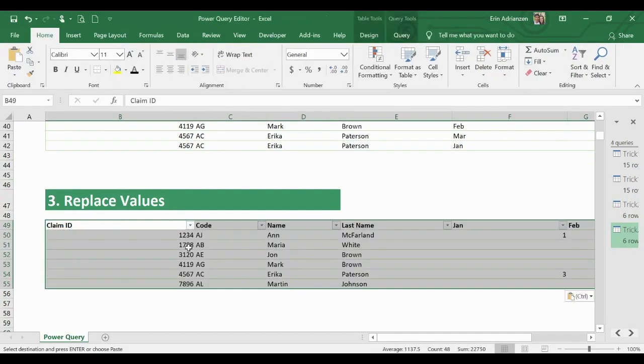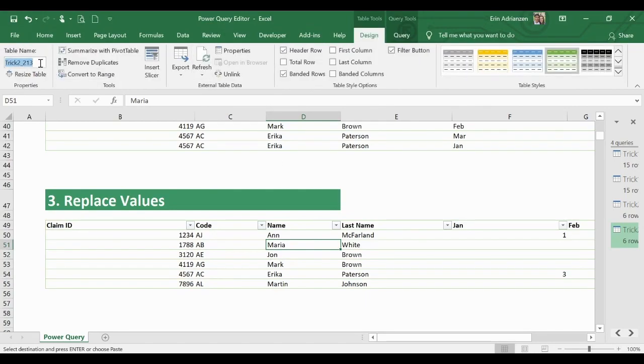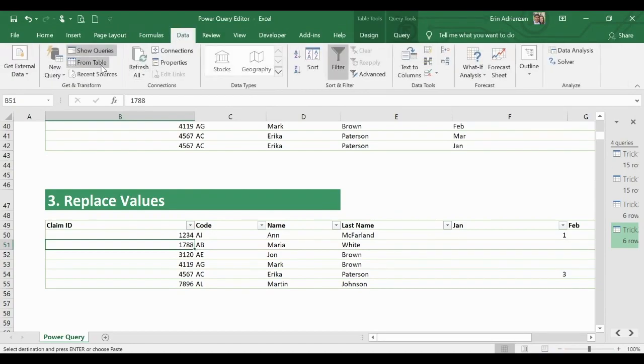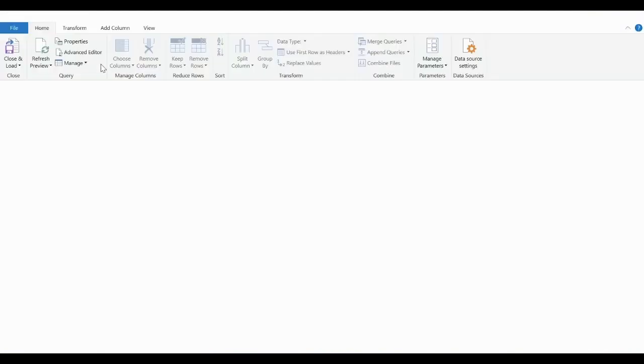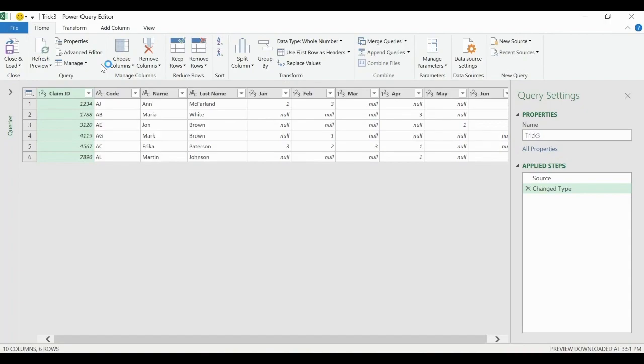Control V. Perfect. If we want, we can rename this table as well, Design, and this should be trick number 3. Perfect. We can put the cursor within this data, From Table. And what we want to do here is, while it's loading, we want to change the code for a couple of customers, okay? So let's say that we want to change the code for Maria White and Martin Johnson. So let's do that. So we want to select Code here, right click, and then Replace Values.